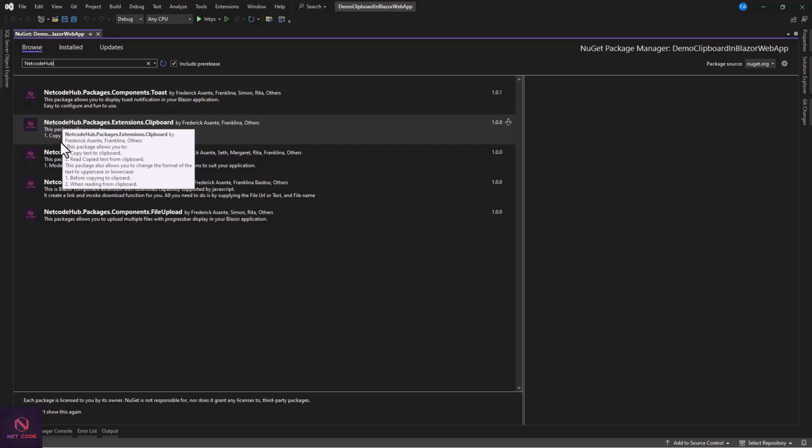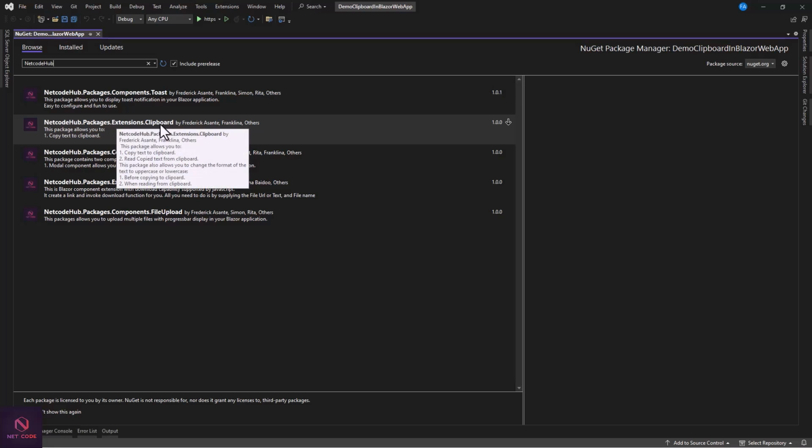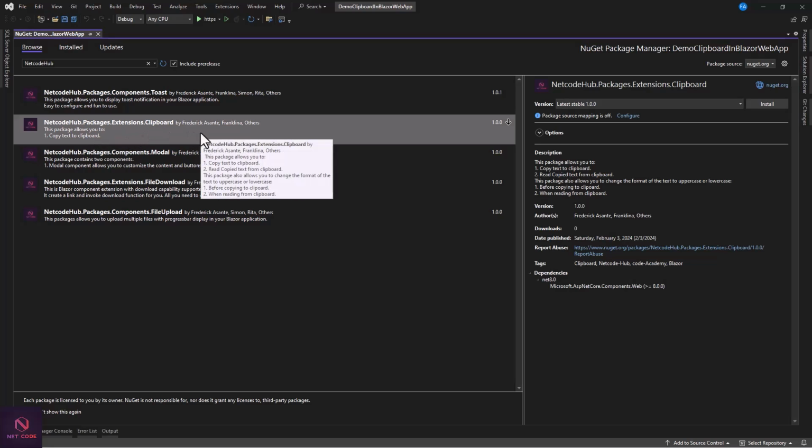Yes, it is. Okay, so we have only one left out. That is the clipboard. The one left here is the clipboard, and that's what we are doing today. As you can see from here, this package allows you to copy text to the clipboard and also read text from the clipboard. It also allows you to change the format of the text to uppercase or lowercase, and that's an extension. So before you copy the item to the clipboard, you can convert it to uppercase and then copy it to the clipboard. And if you want to get it from the clipboard as lowercase and convert it to uppercase, you can also do that, and vice versa. That's nice. Let's install this package.